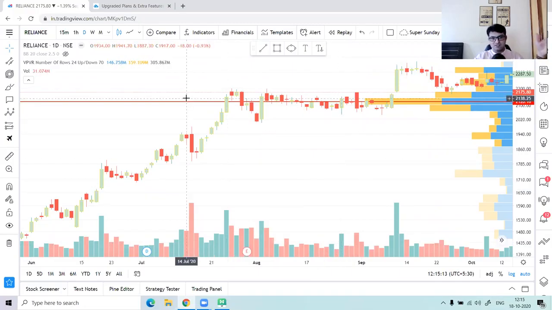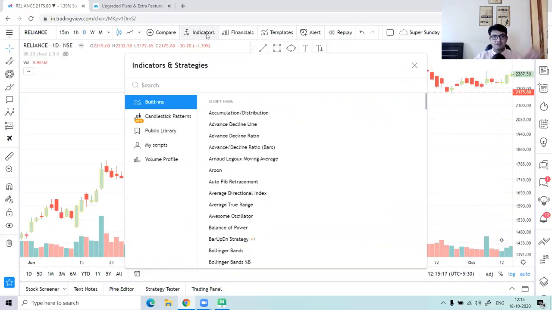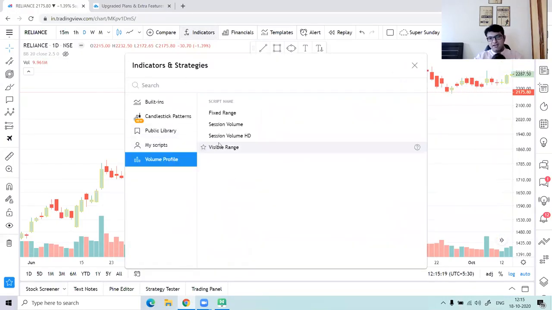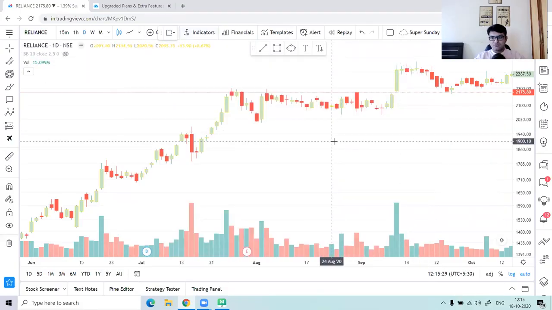Okay, so this is pretty much available on this particular indicator. Then you have a daily session based volume also, and then you have fixed range volume. So you can again try this out and see how it looks, and a lot of these indicators are available, right?